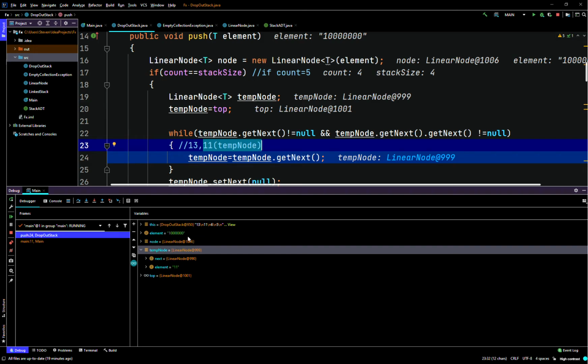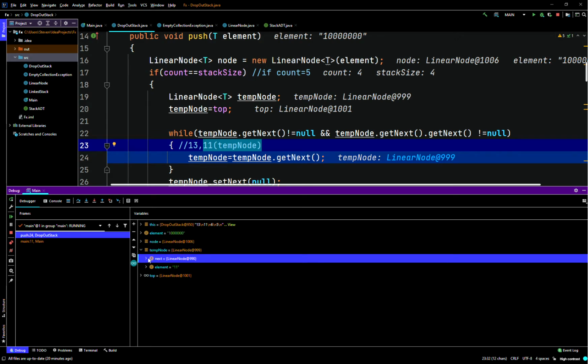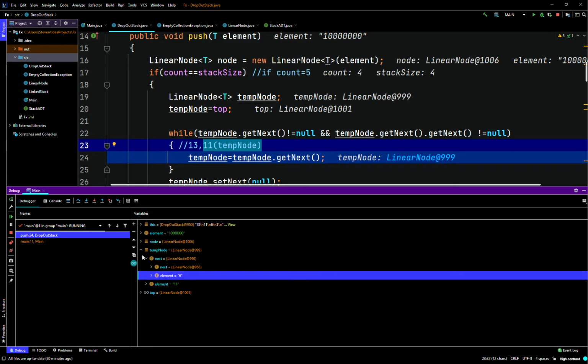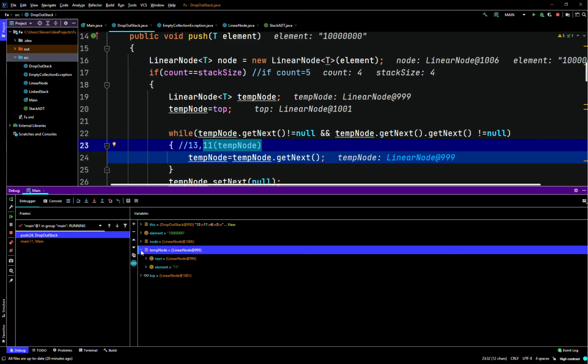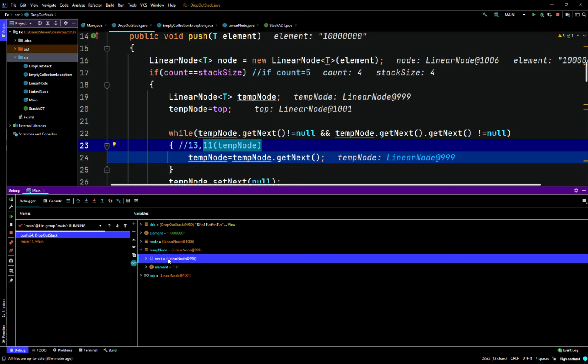Temp node points to temp node.getNext. Right there. And that is 6. So we'll say that's temp node now, and it's not 11 anymore.